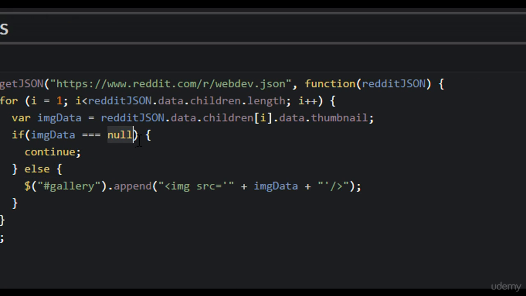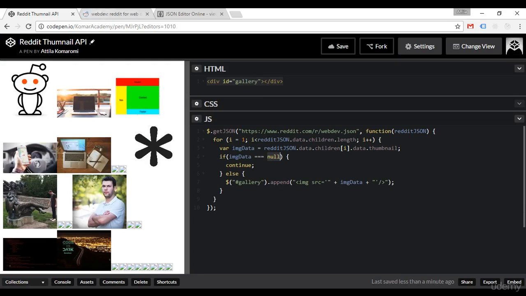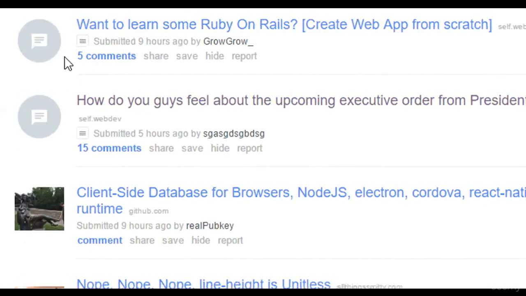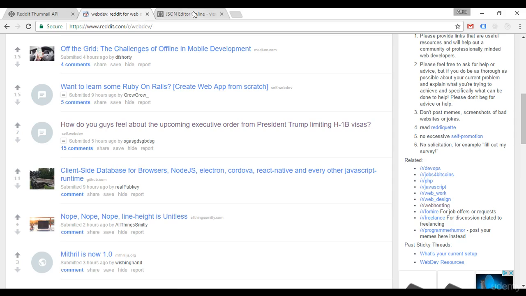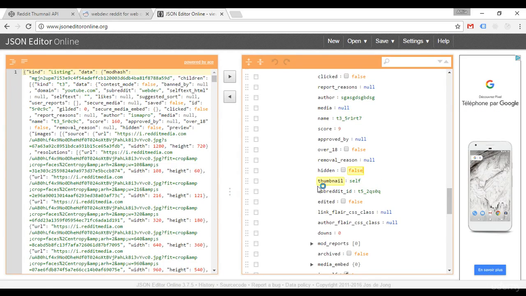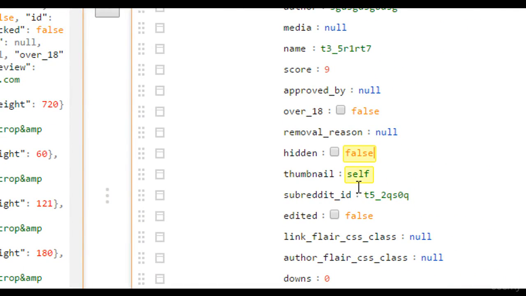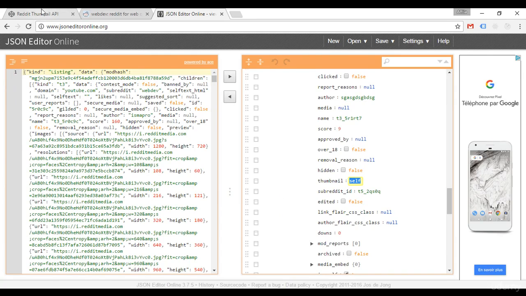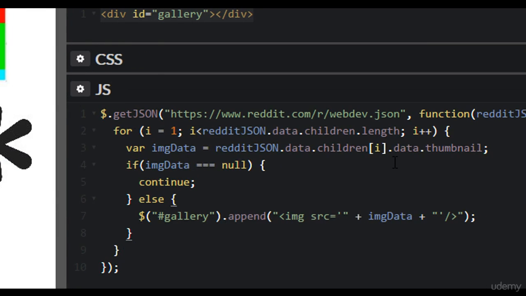And instead of a null, posts that do not have a thumbnail still have a thumbnail key, but the value of it is self or default. So self or default seems to contain the URL to the default thumbnail for posts, so that's something like what you see here, so like these things here. And let me see if I can find an example here. So you see this thumbnail here, it still has a value, but it's set to self. So we want to test if the value is set to self, and if it is, then we'll continue and skip that current iteration. So that's quite simple to implement.